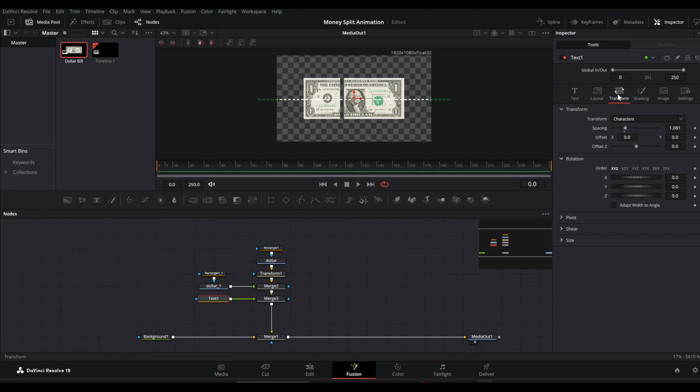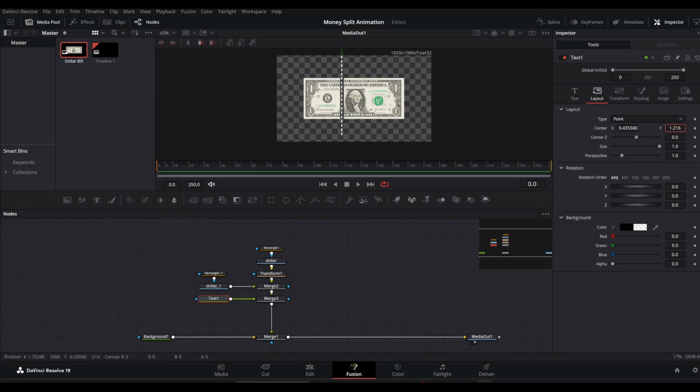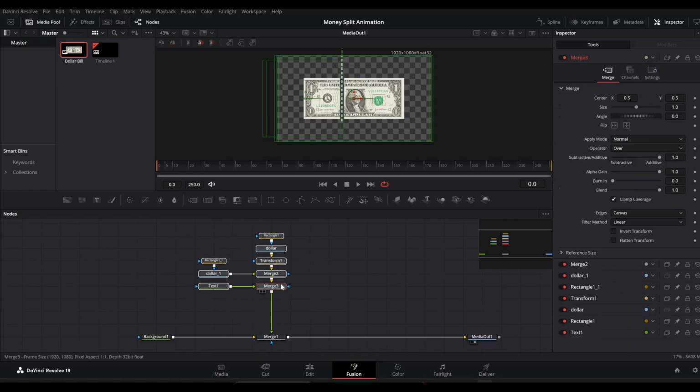And now go to the Transform tab and set the transform type to lines, and in the Z rotation set it to 90 degrees and bring it here like this. And in the layout I will increase the Y so it starts at the bottom of the dollar bill, and I will bring it a little towards the right so it is centered like this. And now I think we can animate our dollar bill and then we can move on.